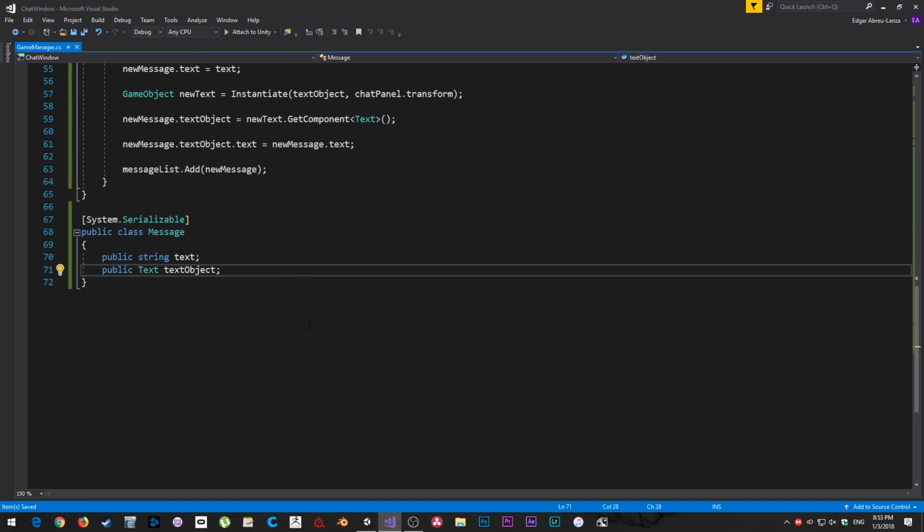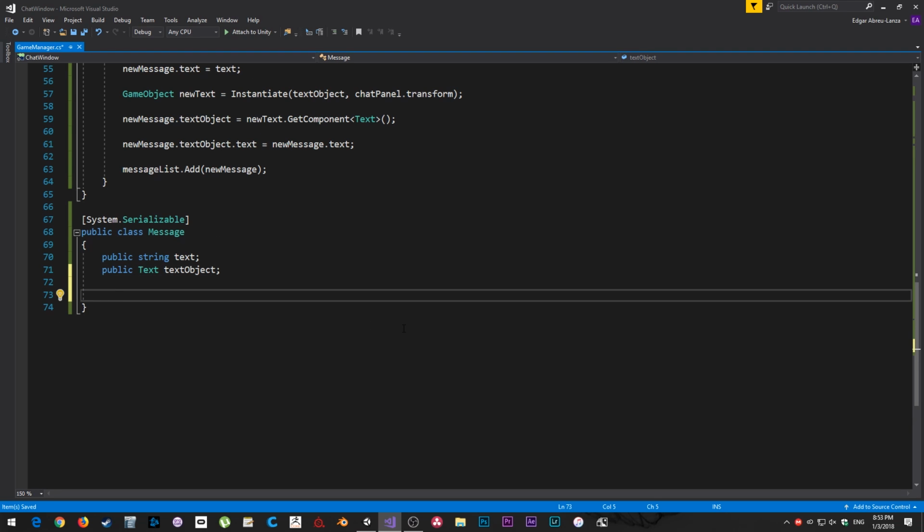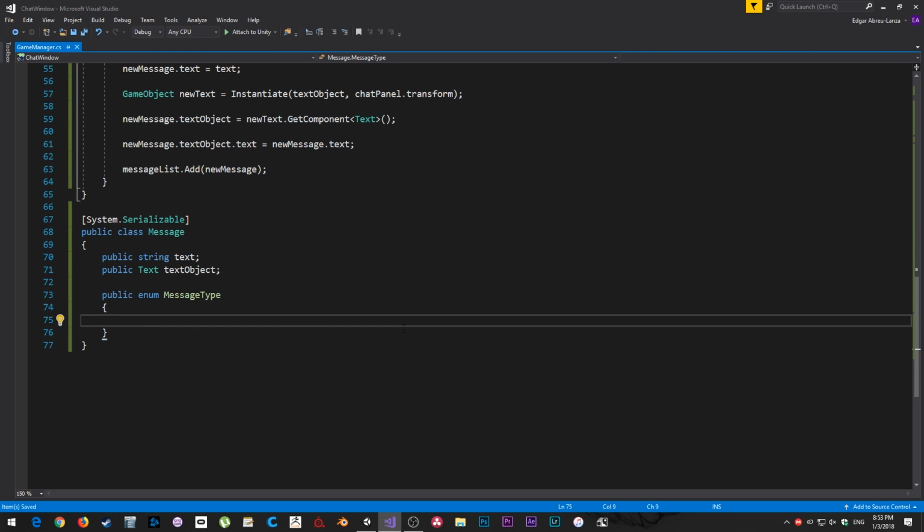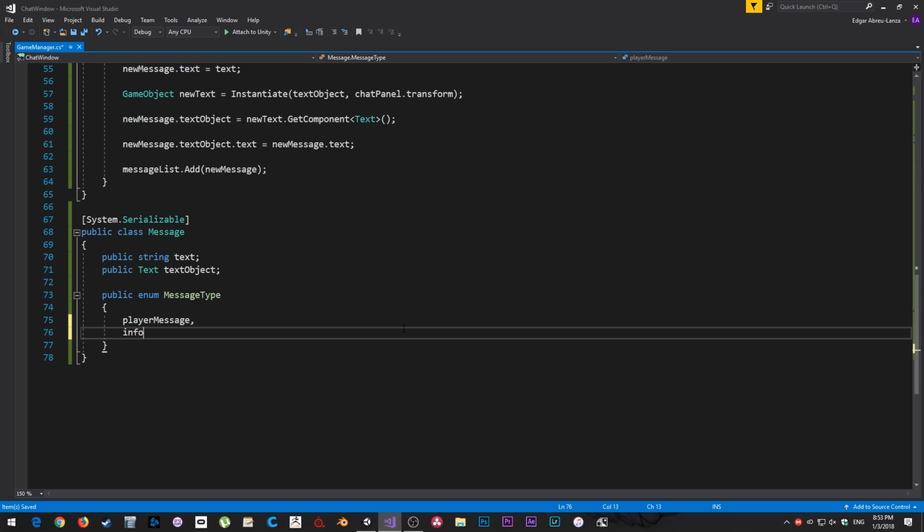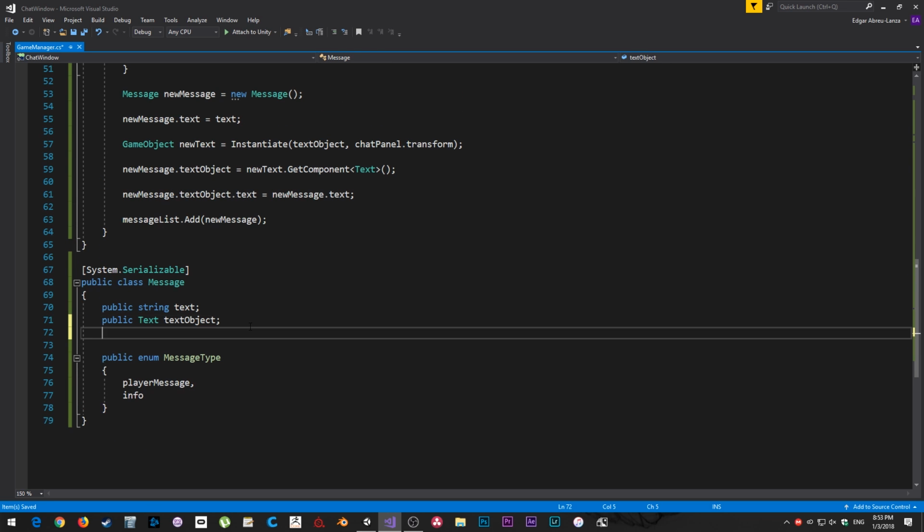Let's create a new variable here, and we're actually going to have to create an enum for it. So let's make it public enum, and we'll call it message type. And inside here I'm going to put two things. I'll put player message and info. So after that we're going to create the variable and we'll make it a public message type, and we'll call it message type.